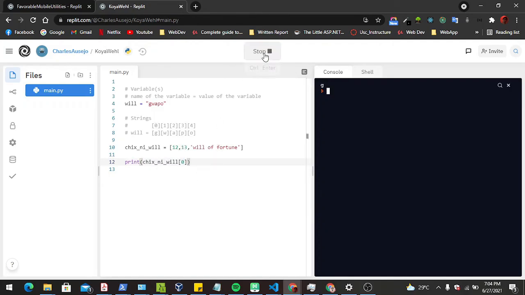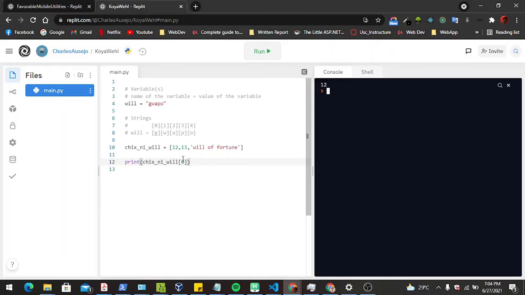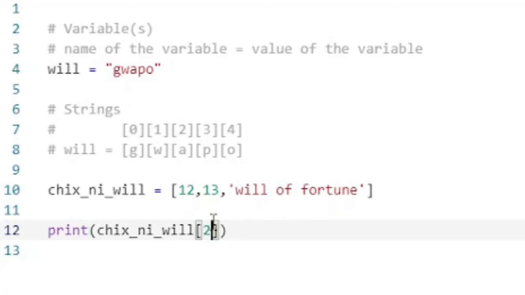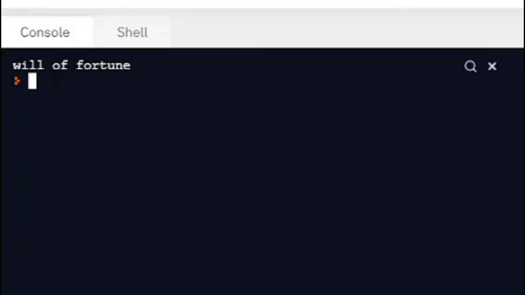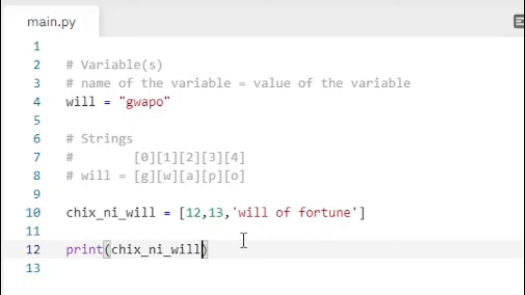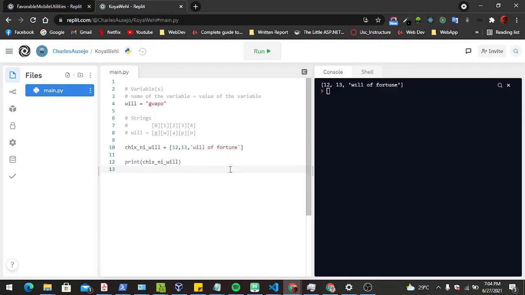So you can run this. It says 12. How about Wheel of Fortune? What index is this? 0, 1, 2. There you go, Wheel of Fortune. But you can print the list as well, and it will output all three of these: 12, 13, Wheel of Fortune. So it's a very convenient way for us as programmers to join an integer and a string in one list. In other programming languages, we might call these arrays.